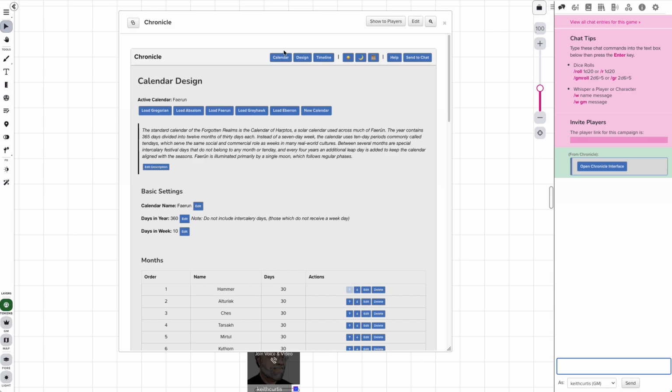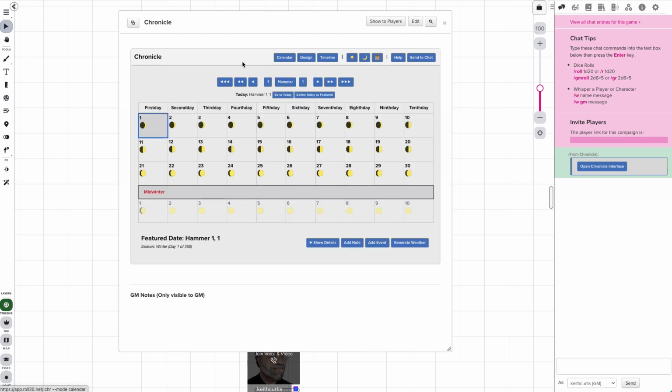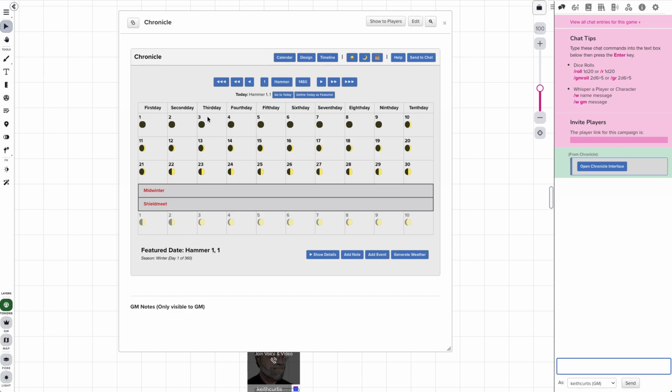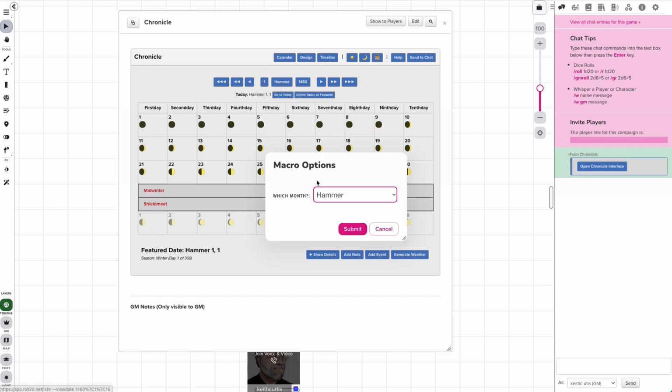Now, if we go to the calendar, we can see that we have the Faerun calendar set up already. The year is preset to the first day of the first month of the first year. You can set those to whatever you want. If you want to have something take place in the year, let's say 1460, there, now you're in the year 1460. You want to choose a different month.